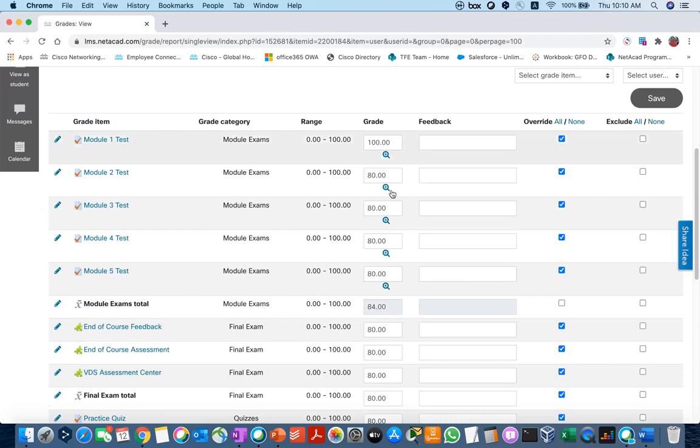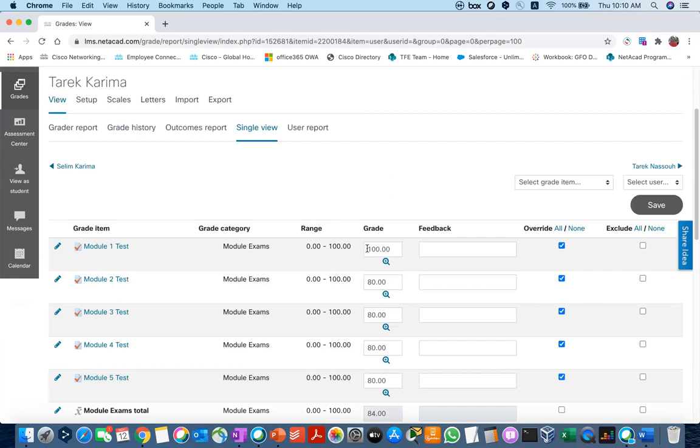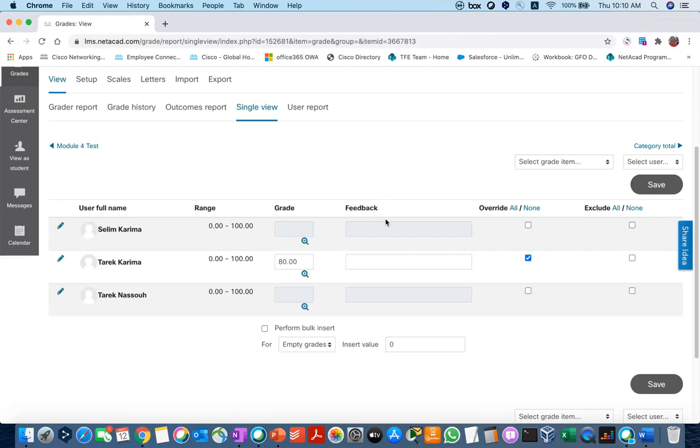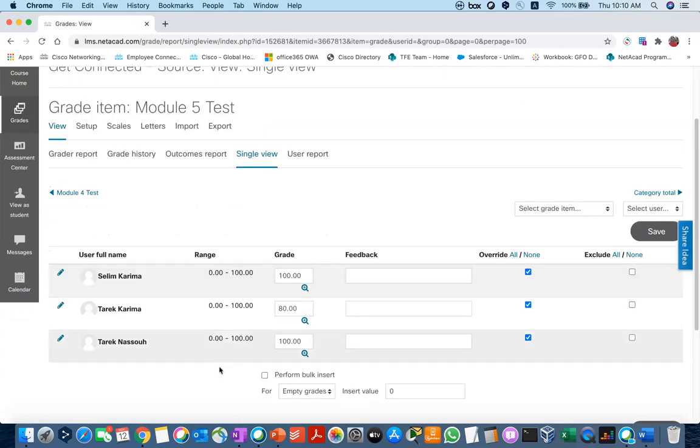So you can see now all the grades are updated for Tarek, for example, here. If I want to filter by module, or by an activity, I can do that. I could just, for example, select module 5 test. And if I want to also perform bulk insert, I could just set it to 100, just click on save, and then all the grades for this module will be updated for all of my 3 students. Okay, so that's regarding how to configure the gradebook and how to modify the grades.